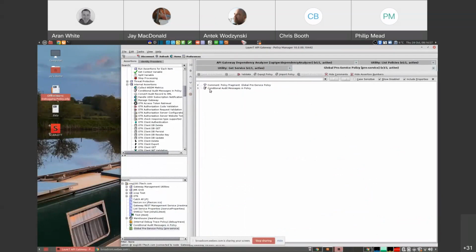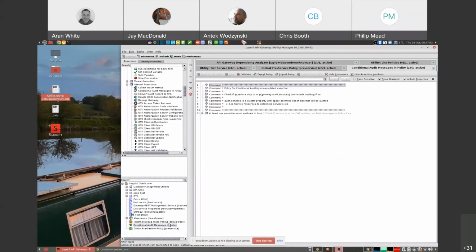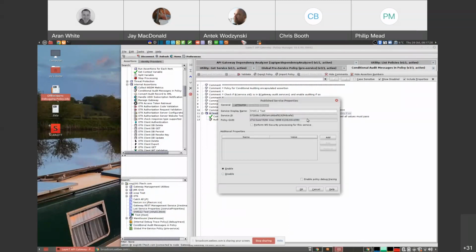I've got this encapsulated assertion, which is conditional audit messages and policy. If I take a look at that policy, it's a very simple one. I'm checking to see if the gateway.audit services cluster-wide property contains, or in this case, I've inverted my logic, does not contain the service OID. Now, every service on the gateway has an OID associated with it. If I look at the service properties, it's this guy right here. That is a unique identifier of this service that is always available to policy.